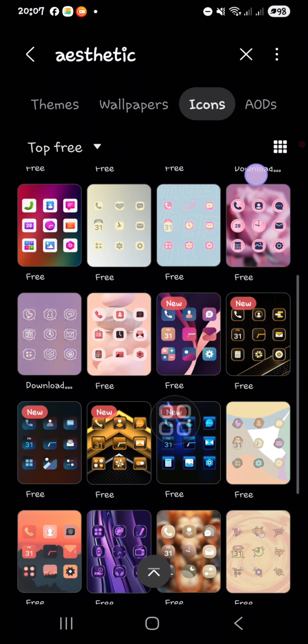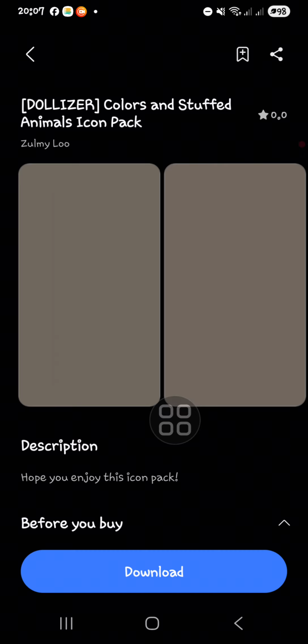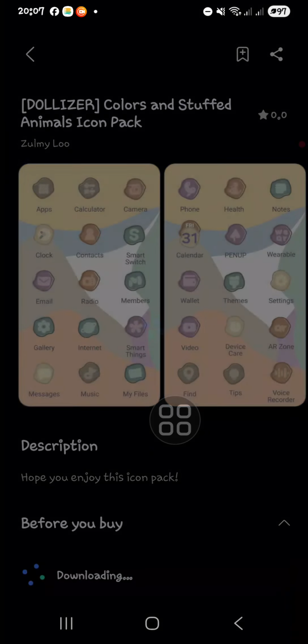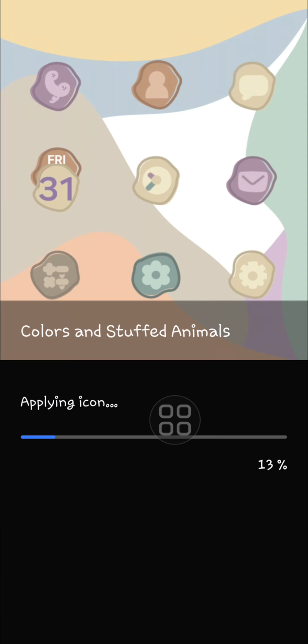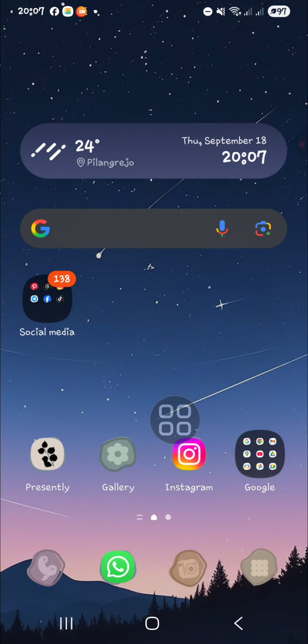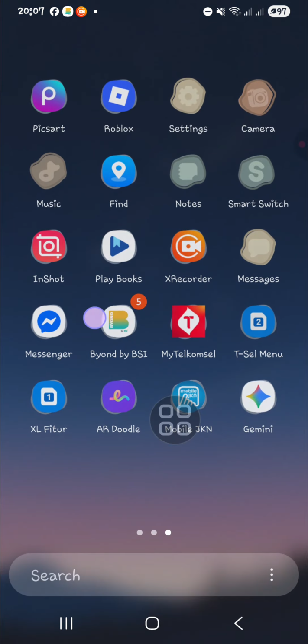And for me, guys, I'm going to choose this one and click on download. Okay, you can download the icon and then apply it to your phone. Just click on apply and your app icons will be changed. Okay, and this is how it looks.